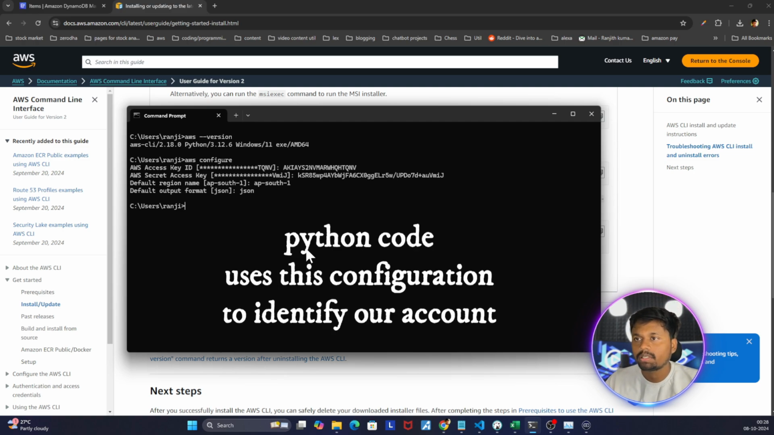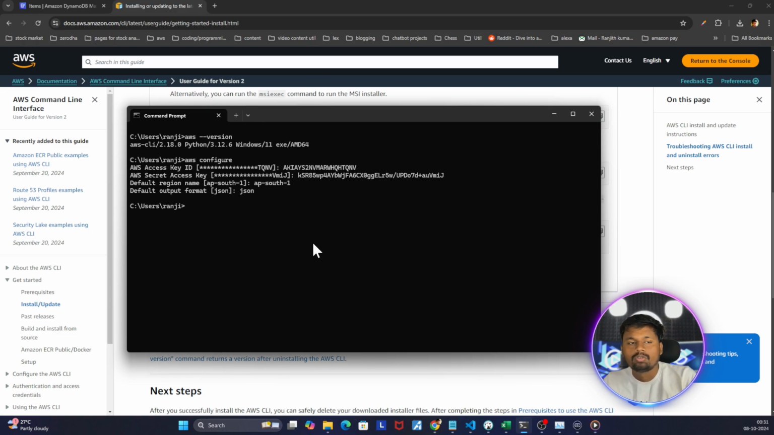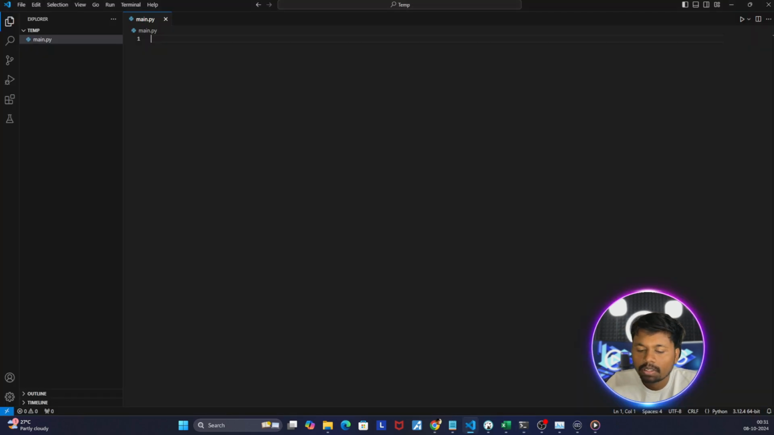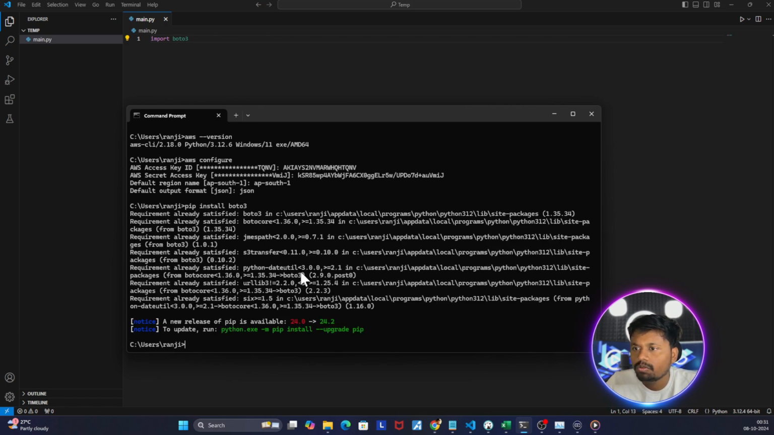Once this is done, you can quickly create Python code for interacting with our DynamoDB table. For doing that, let me quickly open VS Code, and first of all, let's import boto3. Boto3 will not be available for you if you have not already installed it. If you want to install it, you just have to go to the command prompt again and type pip install boto3, and you should be able to download the package.